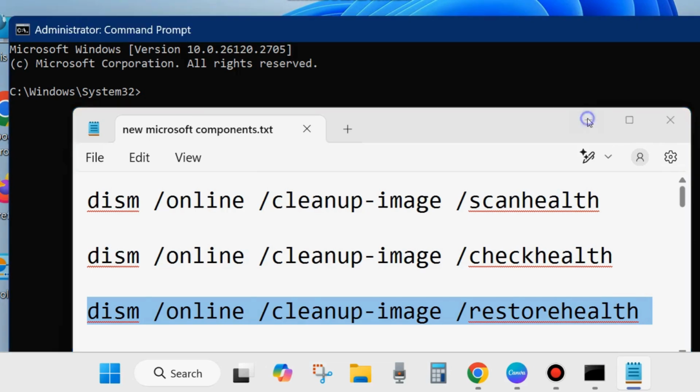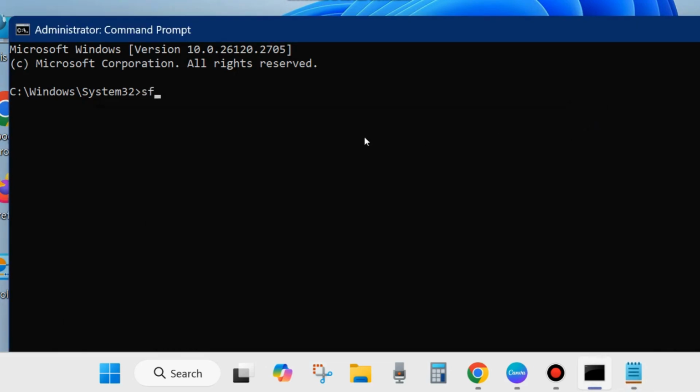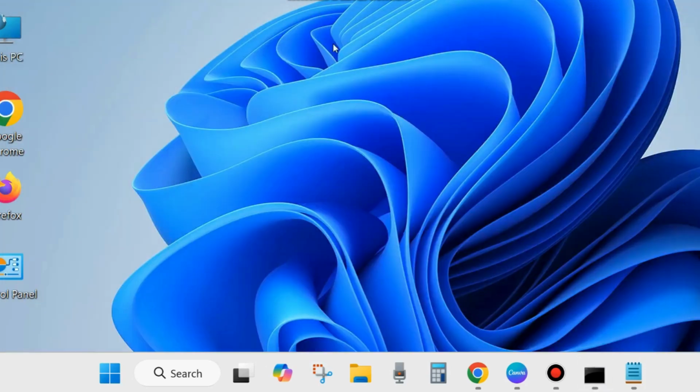And after that, execute the command sfc /scannow, and press enter. Wait till 100% verification is complete. It will take a few minutes. Follow the on-screen instructions to complete the scanning process. After that, check whether your error is resolved or not.